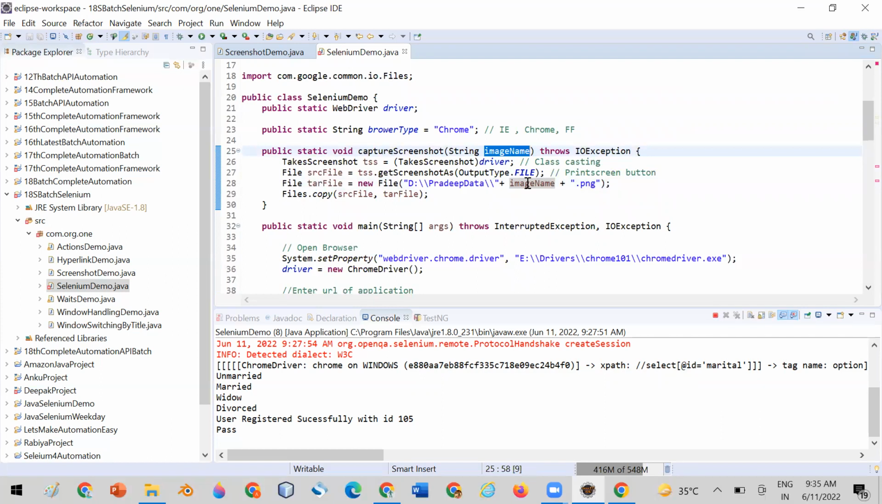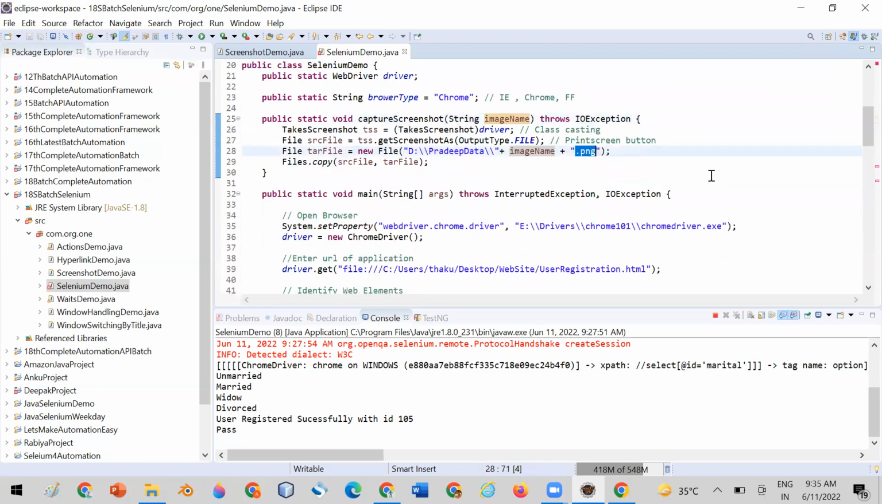Whatever you are giving as the name of the image file, that is the image name, and the extension is .png. Are you getting my point? Yes, sir. Whatever screenshot is taken will be stored in the folder in Pradeep data. Yes, right? And the image file will have the name you pass as a parameter. Okay, sir. So now you will see what is the benefit.